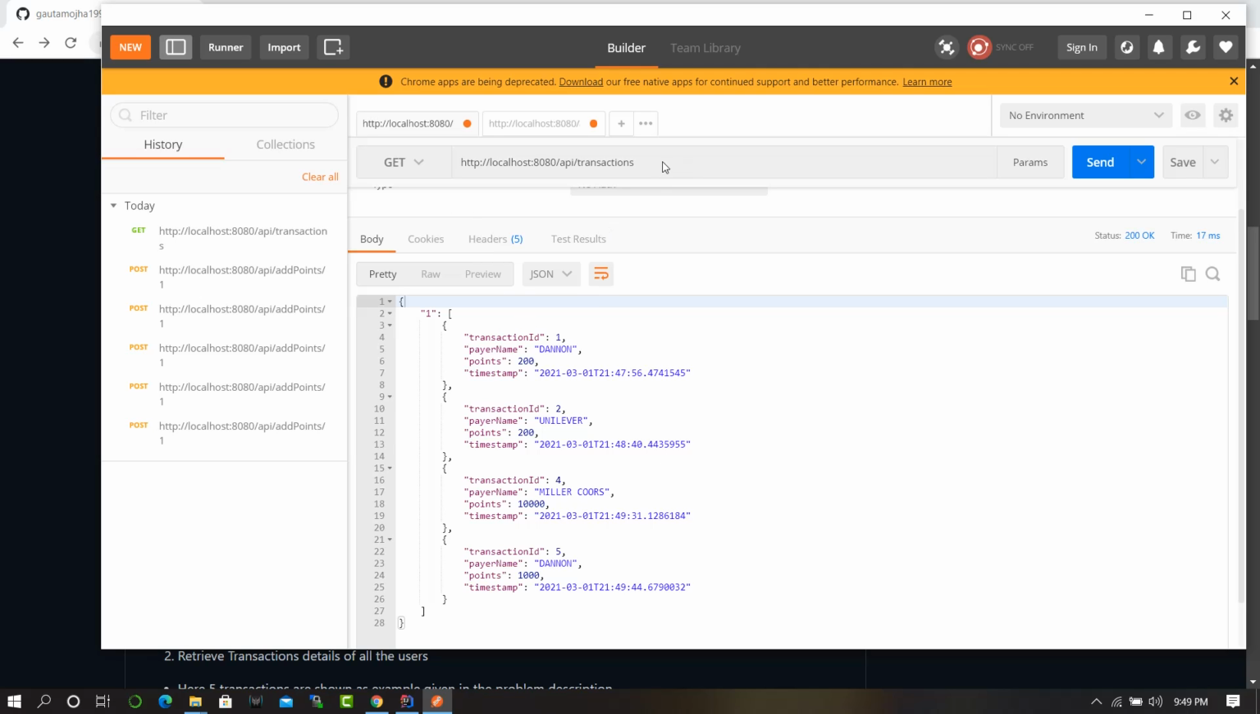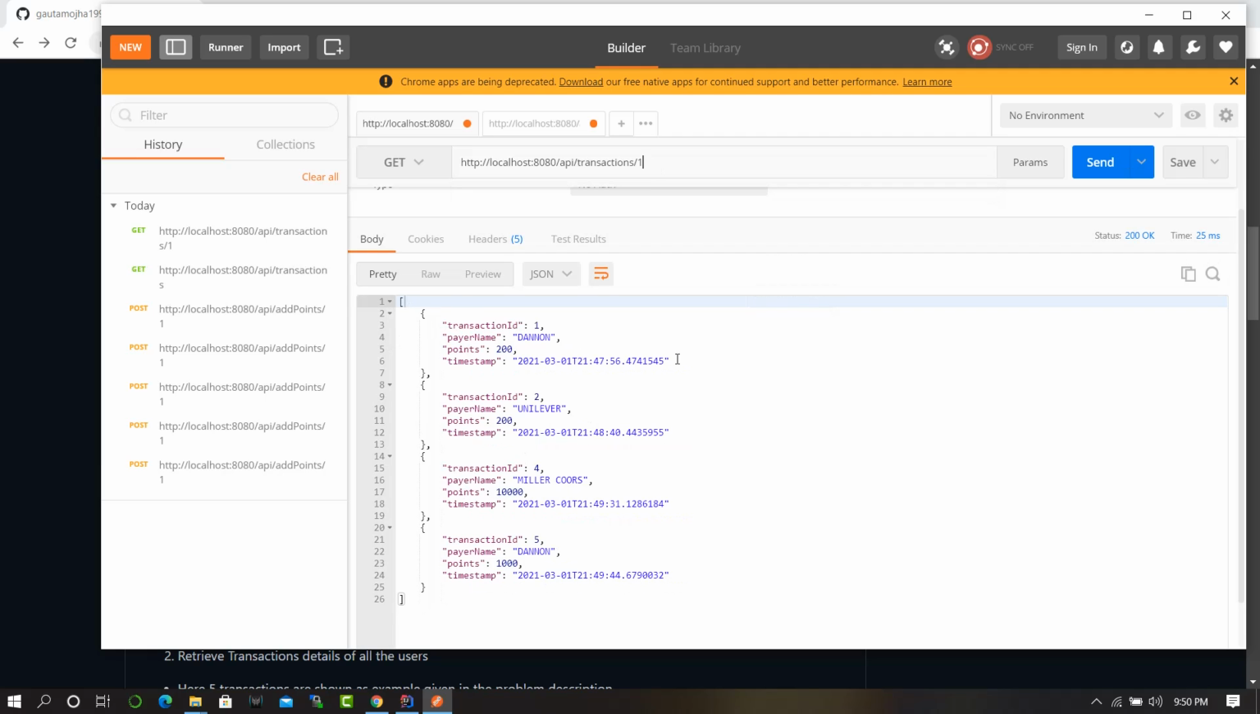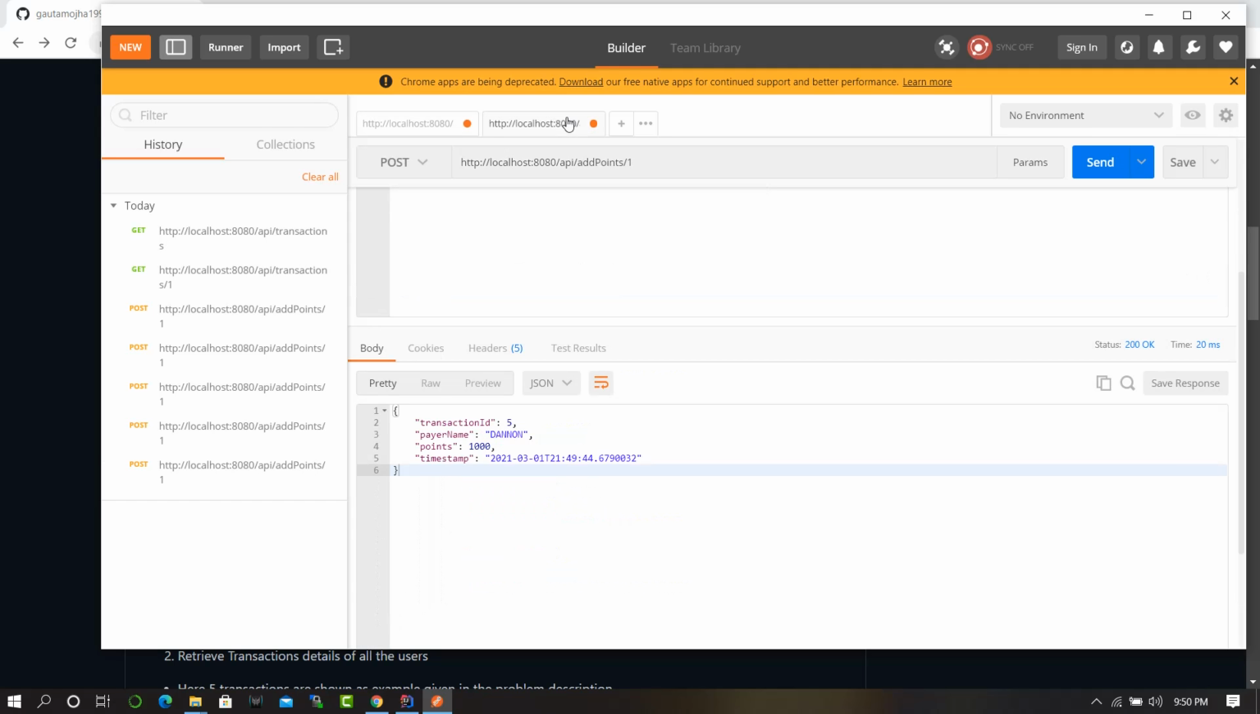Now you can also retrieve the transactions for a particular user. In this case, we have only one user. So if I go and select one, I'll get the transaction response for the user with ID 1.